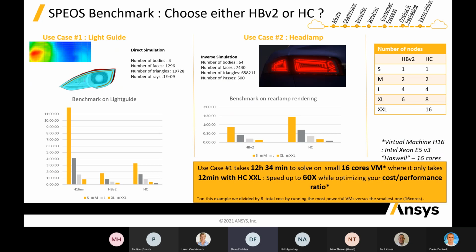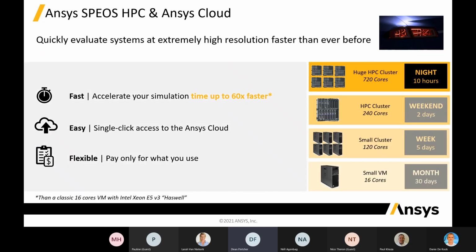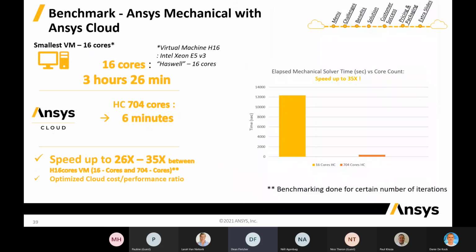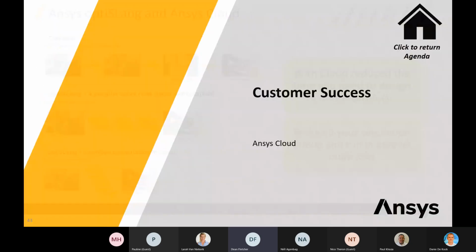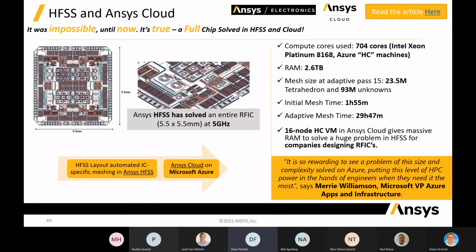If you're going to run Ansys Cloud, you're going to increase your simulation throughput on any solver. Look, there's Fluent, here's Mechanical, here's LS Dyna, here's LS Dyna OptiSlang. Wow, great. I still think this is cool. We had a customer solve a chip on Ansys Cloud a while ago now, but I still think it's really important when you think about the industry trends.